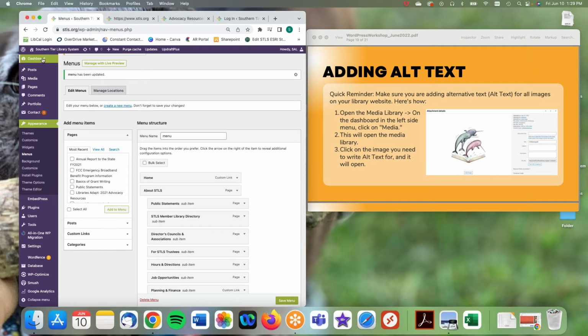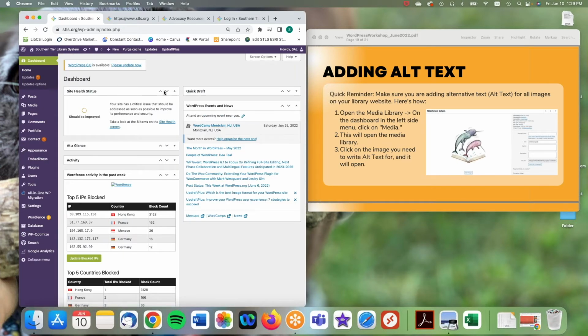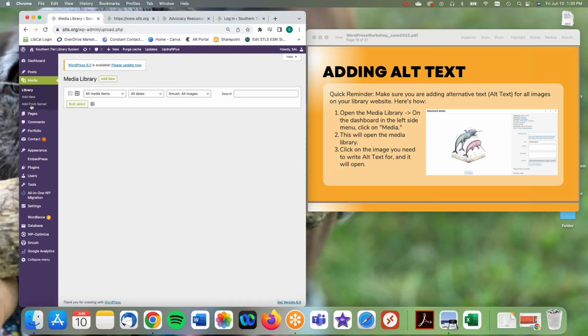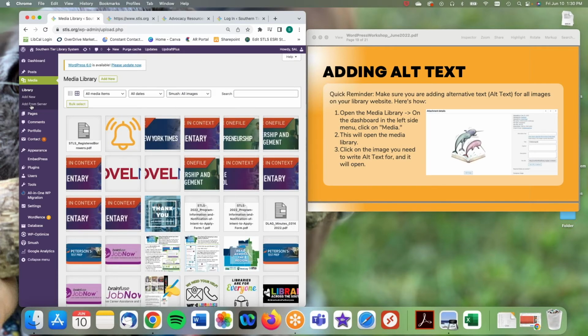So let's start again from the dashboard homepage, as if we've just logged into our website. So here we are, the homepage of the dashboard. We want to look at our media library. So I'm just going to click on media over on the left-hand side, and it's going to automatically open the media library for me. And this will show us all of the media that's uploaded to our library's website. And we want to make sure that our images have alternative text.